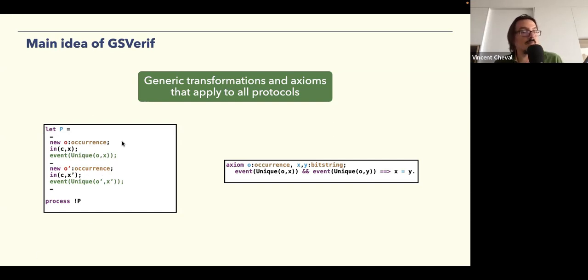So in the case of the example with the inputs, it was working because our event was unique, we knew from the protocol that it was not under replication, and so it was only executed once. But in fact, you can have a generic transformation for any input. You just add a fresh name, that we call an occurrence, into the event unique. So here now your event unique has two arguments, O and X.